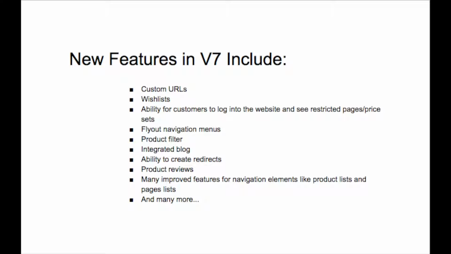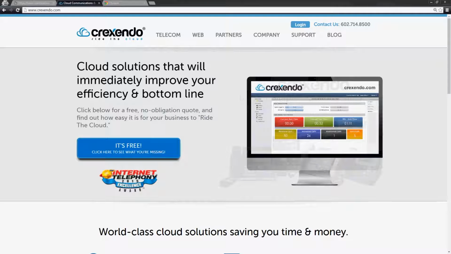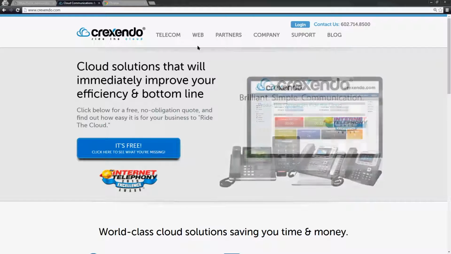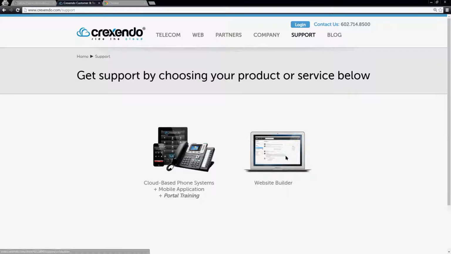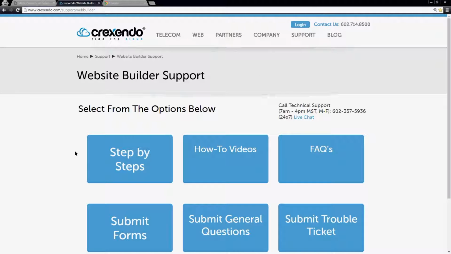Due to the high volume of people who are migrating to version 7, we ask that you review all the video tutorials and documentation before calling in to support. You can find the version 7 help pages at crescendo.com. Up at the top you'll see the support tab, and then you'll see the icon for the website builder. Click on that, and here you'll find step-by-step instructions, how-to videos, and FAQ pages.